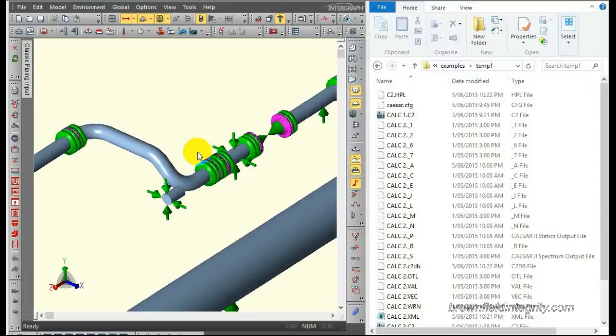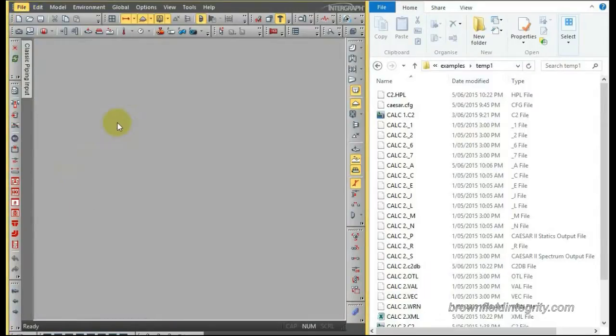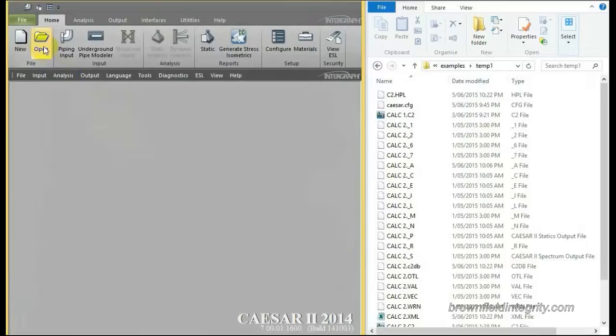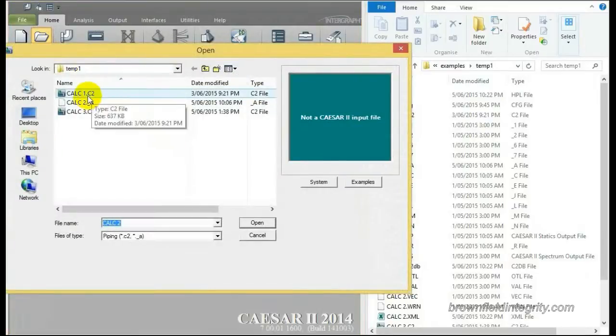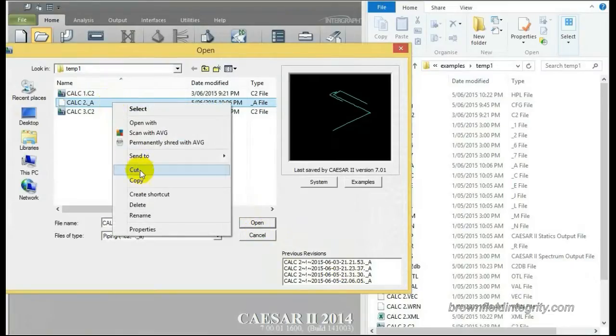Let's say this model here, we've found a high load at this flange pair, and we think to ourselves, I'm pretty sure that wasn't there all the time, but I can't remember what I've changed. So if we go back out of that model and go back to the open dialog and click on the calculation name, Calc 2 here, in the bottom right hand corner we've got the previous revisions that Caesar has made or copied and stored by date and time.